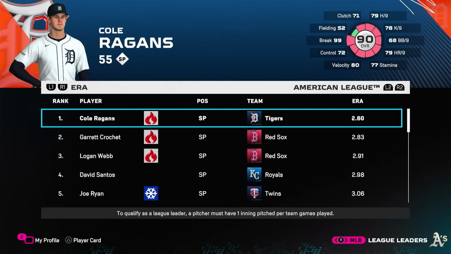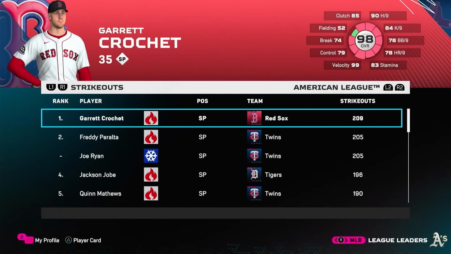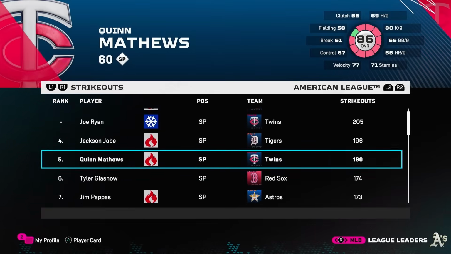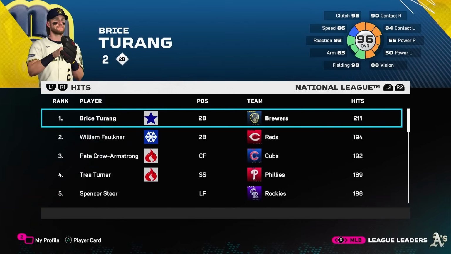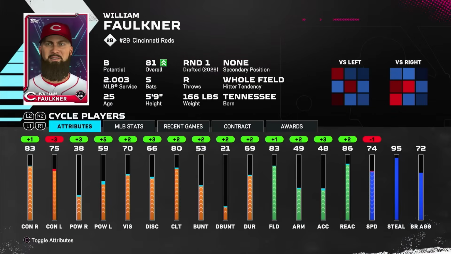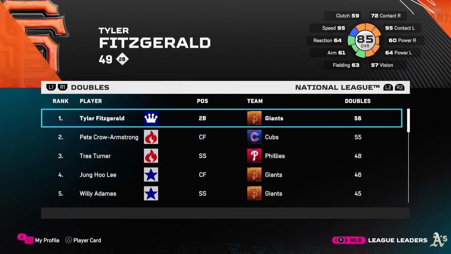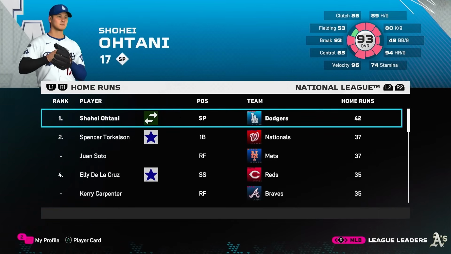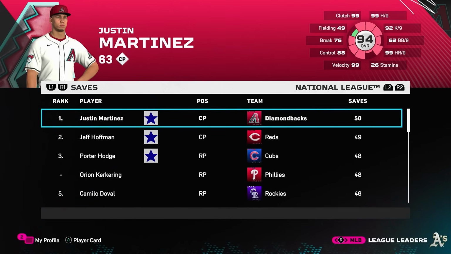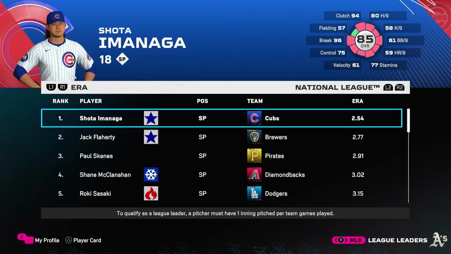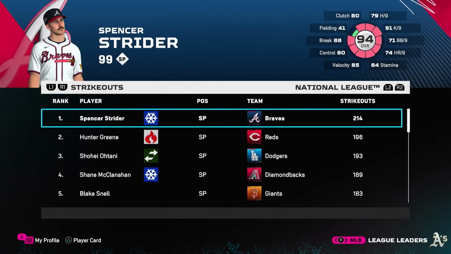When it comes to ERA, Cole Reagans led the way now with the Detroit Tigers with a 2.60 ERA, and the strikeout leader, Garrett Crochet on the Red Sox, 209, followed by 3 Twins and a Tiger. In the NL, your batting title goes to Cody Bellinger, hitting .318 for the Cincinnati Reds. The hits leader, though, was Bryce Durang with 211 hits for the Brewers, followed by William Faulkner, first-round pick from the Reds, with 194. Your home run leader, Shohei Ohtani, with 42, beating out Spencer Torkelson. Ohtani also led in RBIs. Saves leader in the NL was Justin Martinez with 50 saves. Your ERA leader, Shota Imanaga, with the Cubs with a 2.54 ERA, and your strikeout leader, Spencer Strider, with 214.